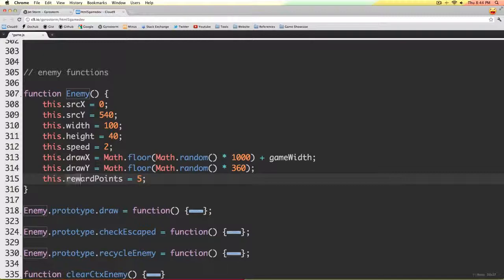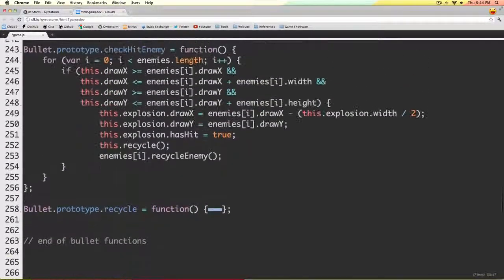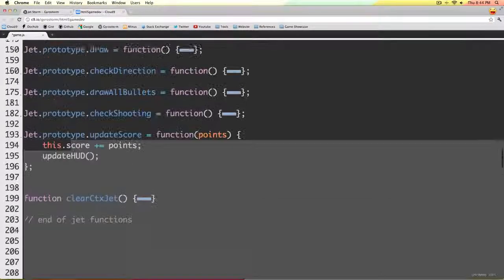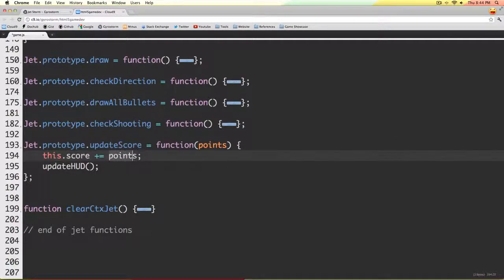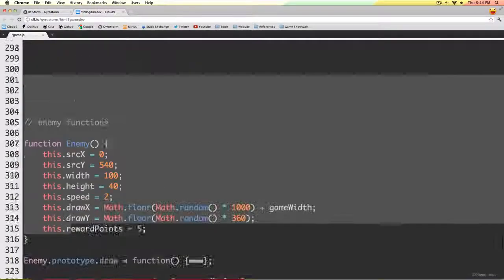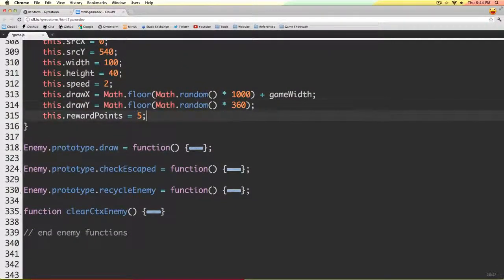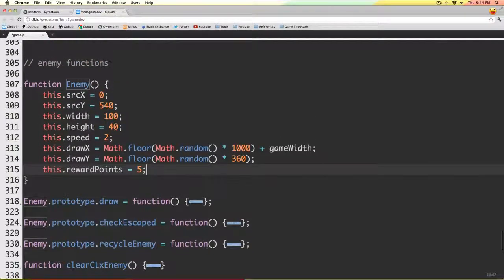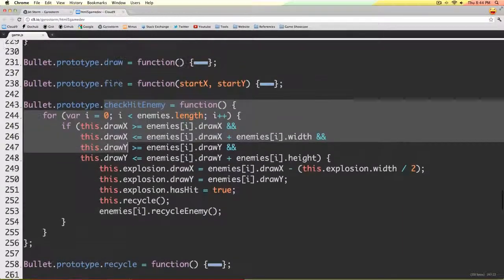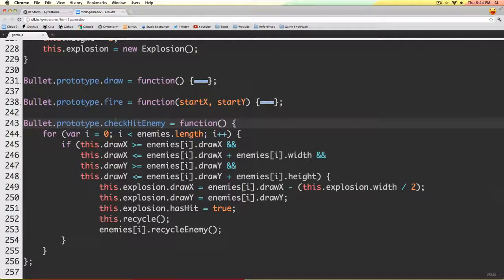So this is the amount of points that our score up here is going to update by. It's going to update by whatever we pass into it, and we're going to pass into it the enemy's reward points, which is what we get when we know the enemy has been destroyed. So I'll show you guys how to do that. First of all, we have reward points there. Next, what we need to do, just looking at my notes here. Okay, so in the bullet function, checkHitEnemy right here. This is how we know that an enemy has been hit and destroyed.